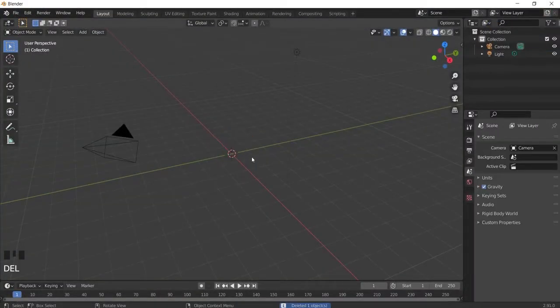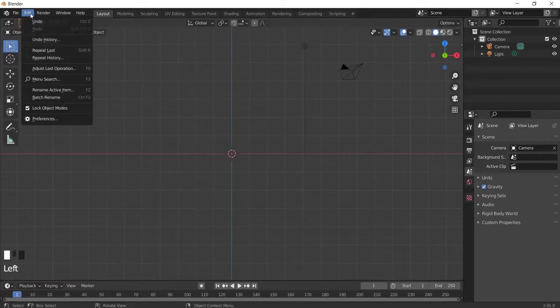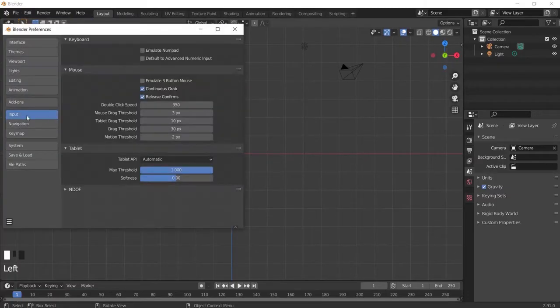So let's delete this cube here. Go into front view by pressing numpad 1 or hitting one of the keys on the axis. For numpad users, you can just go to edit, preference, input, and then enable numpad right over there.